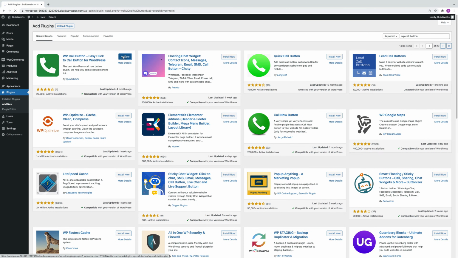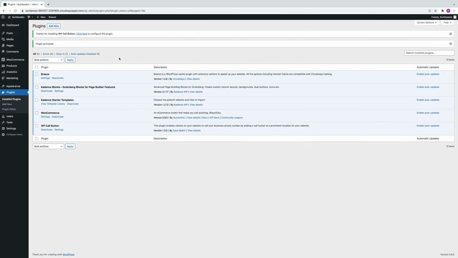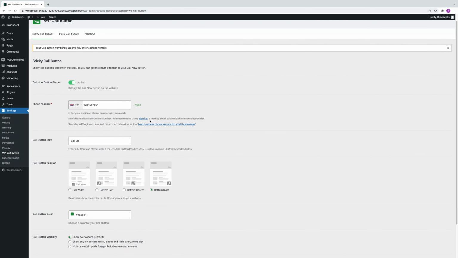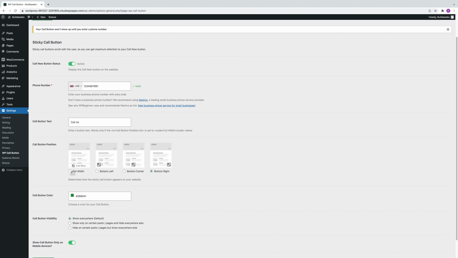Choose activate, and then click on the settings in the plugins. Choose where you are, put the phone number in, make sure this box is ticked so it shows it, and then again you can change different things around here.